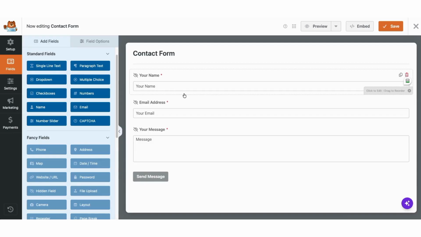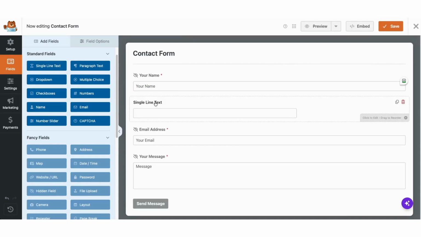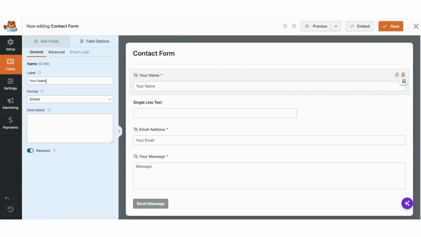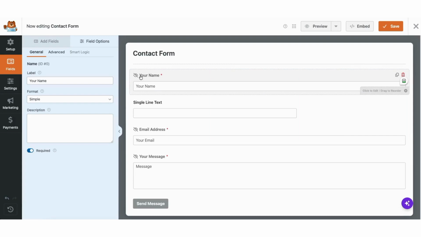Our form already includes the most important fields: name, email, and message. To add another field, drag it from the left panel and drop it into the form. Click any existing field to change its label, placeholder text, or whether visitors are required to complete it. Make sure the email field is required so visitors can't submit the form without providing an address for your response. You can also change the order by dragging the fields into different positions.